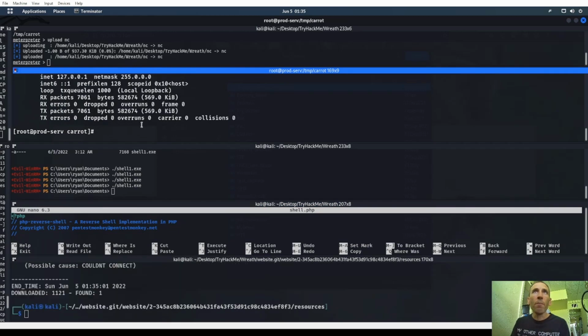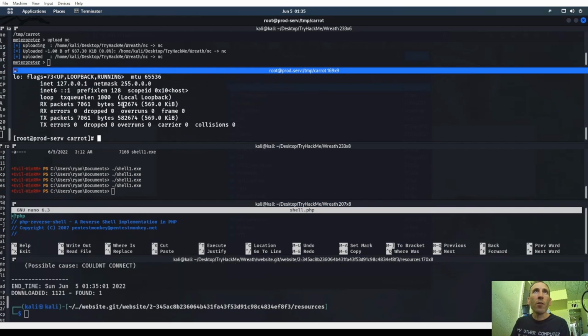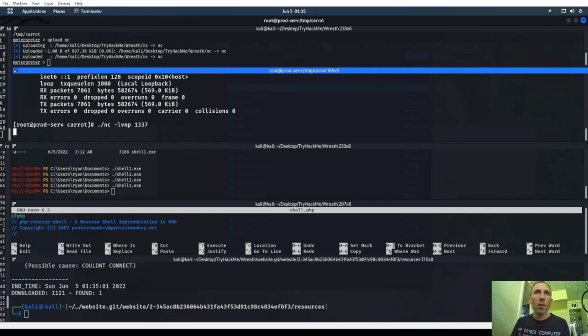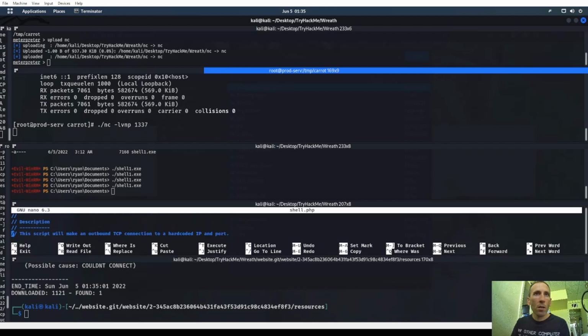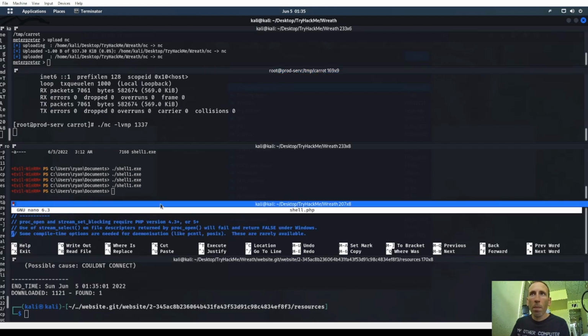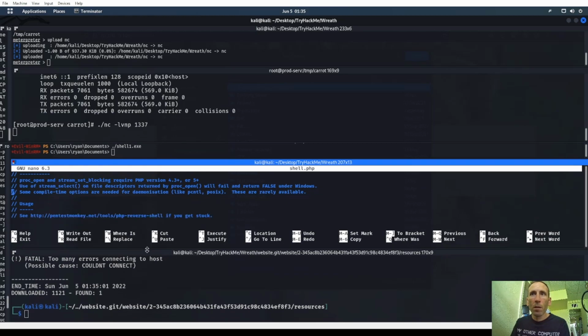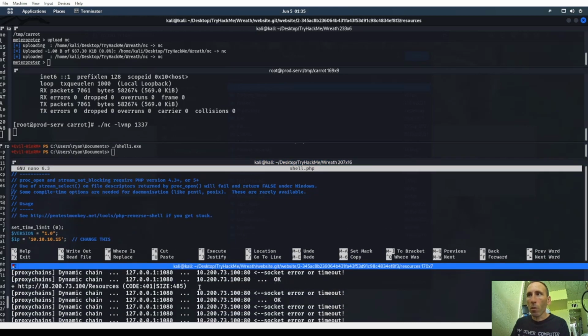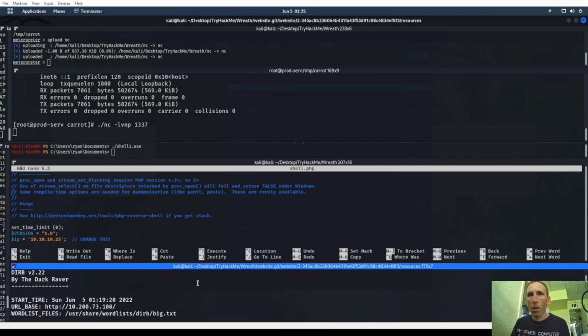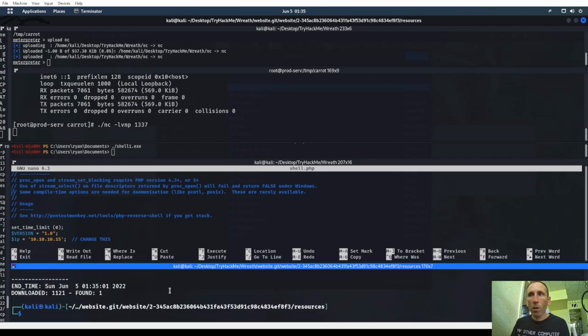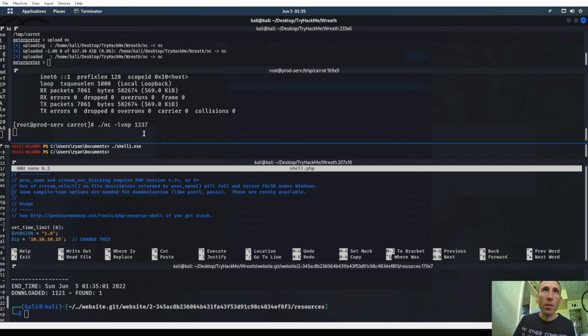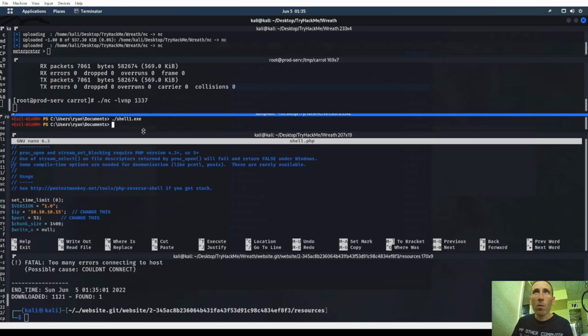Let's check it, just to make sure. 10.200.73.200, okay. So we do have to add in that down here now on port 1337. 10.200. This is horrible right here. Okay, counter too many errors, so it wasn't able to find the resources for us. I'm sure if we made a little one, we could see if we can find stuff.